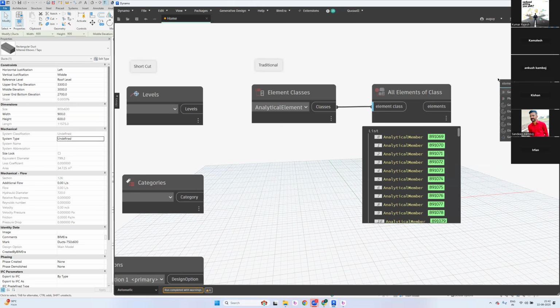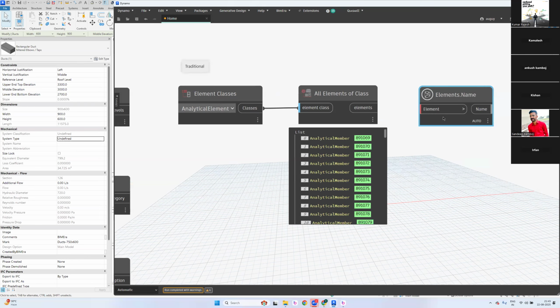Element.name. Name. See, there are a number of names. Get an element name. Oh, but this is actually expecting elements. Do you understand this? Even this is expecting element. I'm connecting elements only. Can I connect this to this?